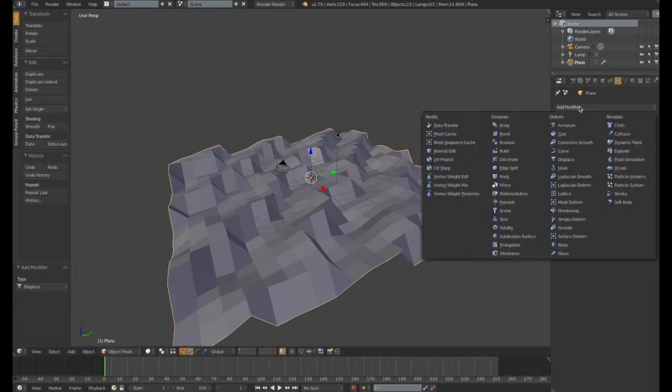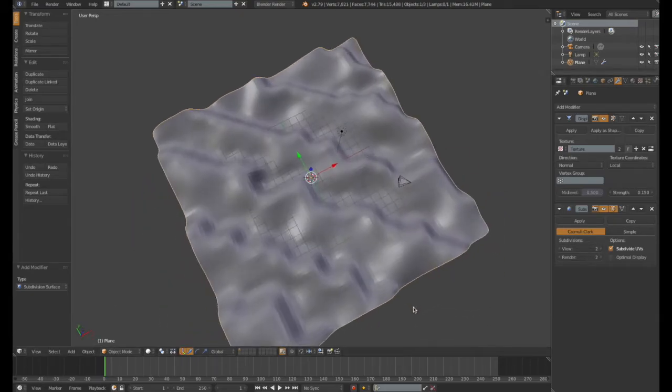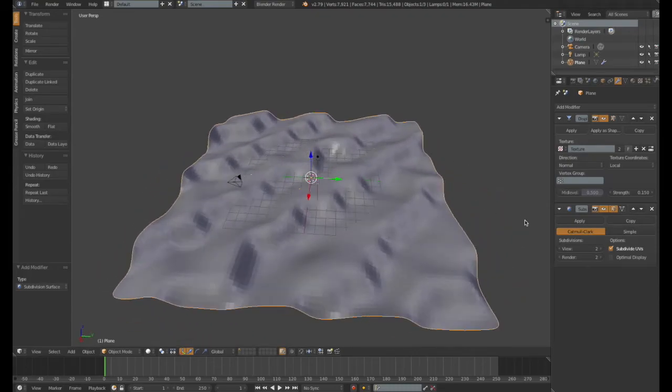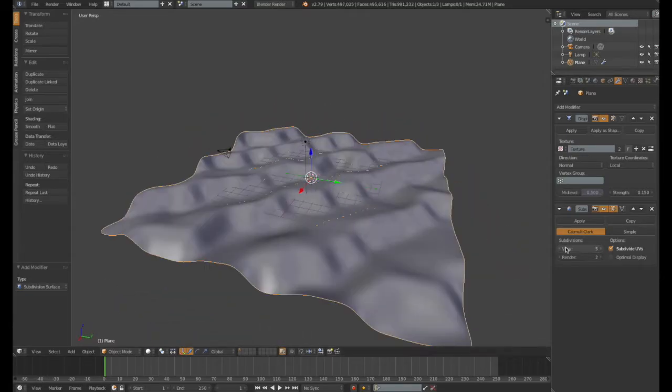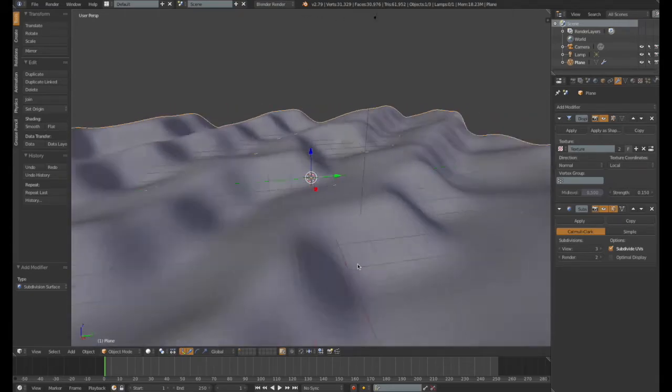But in order to fix that, we're going to add modifier again, then click subdivision surface, and change the view to 2. And that looks awesome. So that should look a lot better. I'm actually going to set to 3, 4, 5. Okay, 5 lags my computer, but I'm just going to set to 3 because that looks very nice.